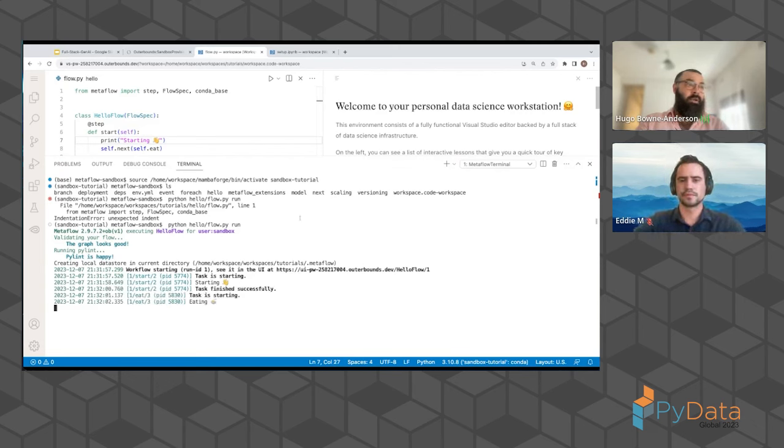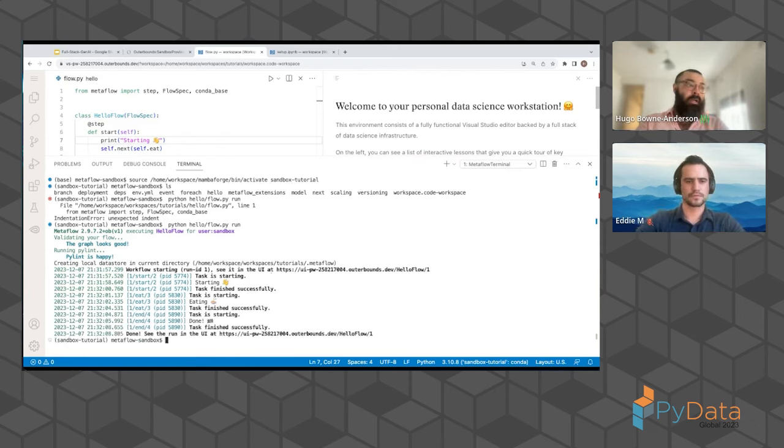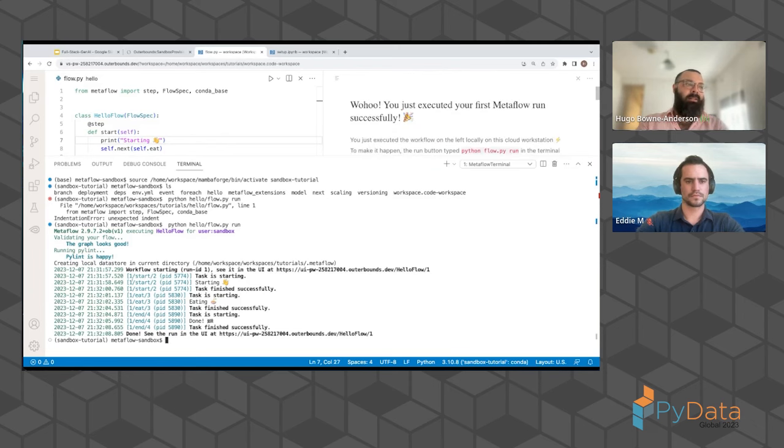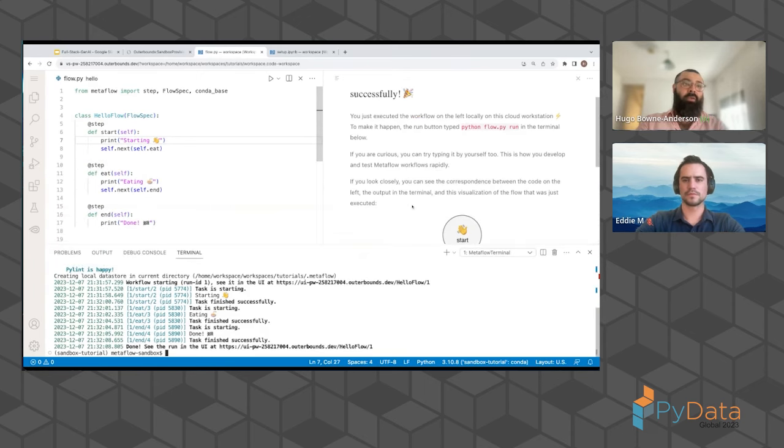Then we're creating a local data store, which is where all our metadata will be stored. Then the workflow is starting, and we'll look at the UI in a second. Then we'll see that the start step is running. This means it's the first run, essentially. Then the eat step, then the end step, and it's successfully done. And we'll see on the right.